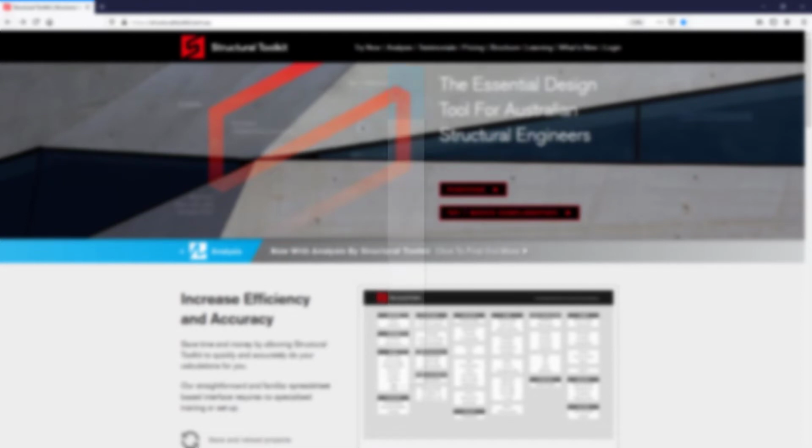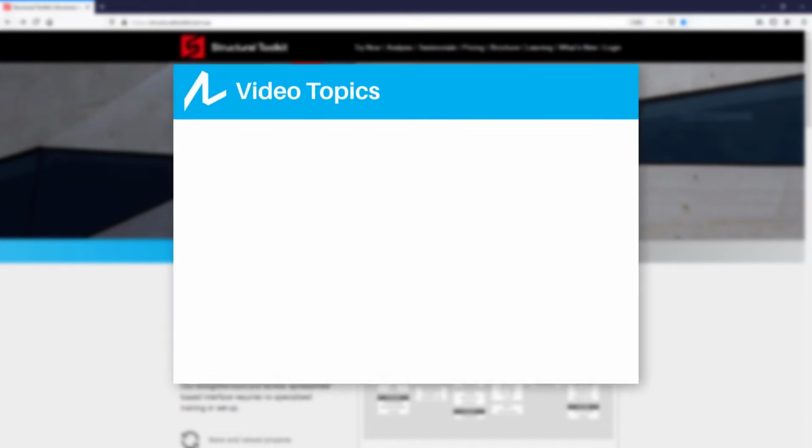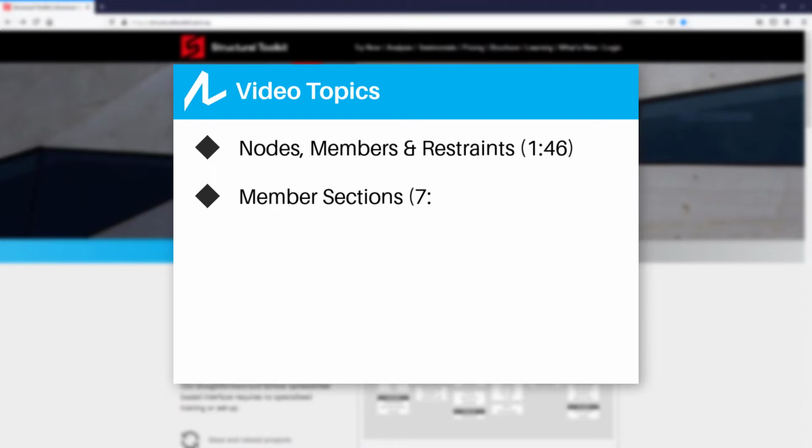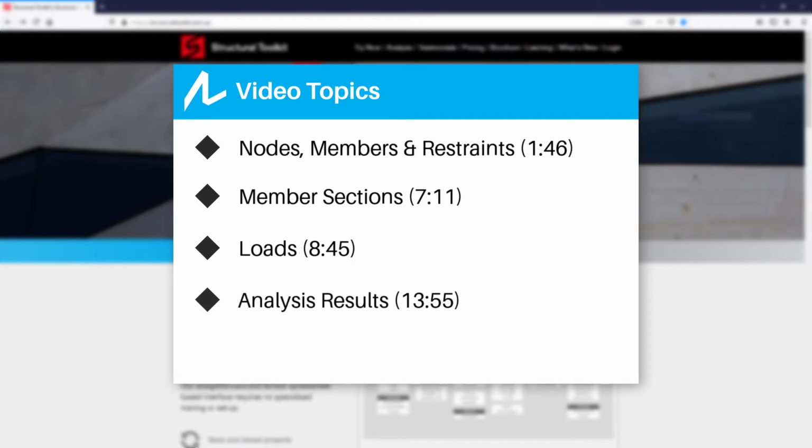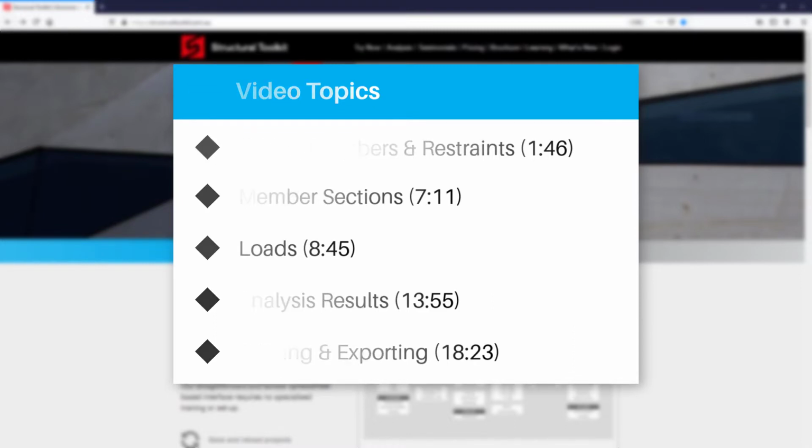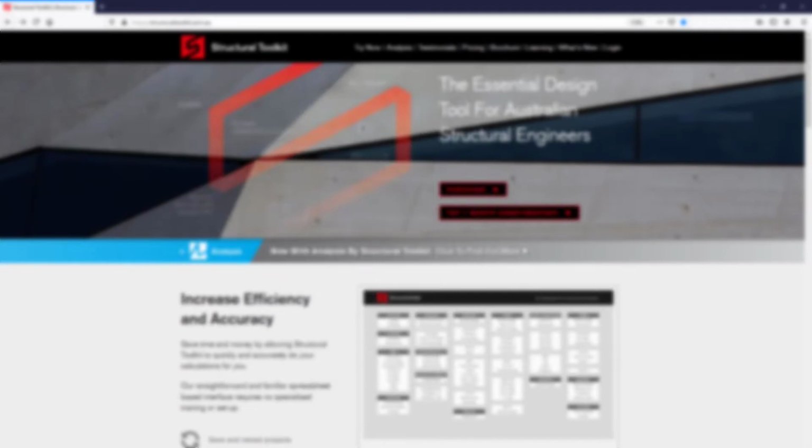In this video, we'll cover the following using Analysis Lite: creating nodes and members, and also adding restraints, which will all form the basis of your model; creating member sections to apply to all of your members; creating loads to add to your model; analysing and viewing your results; and finally printing and exporting your results. Have a look at the timestamps on the screen if you want to skip to a section.